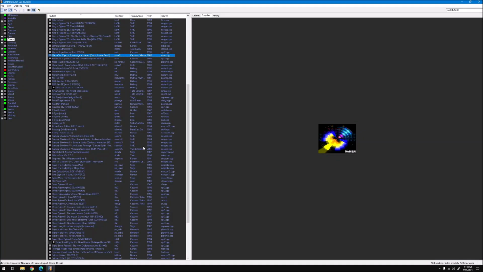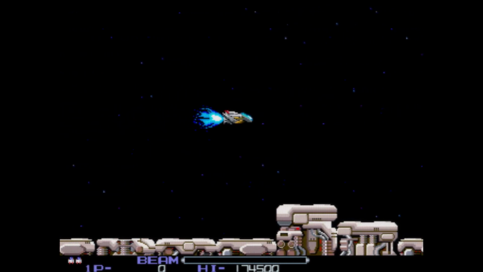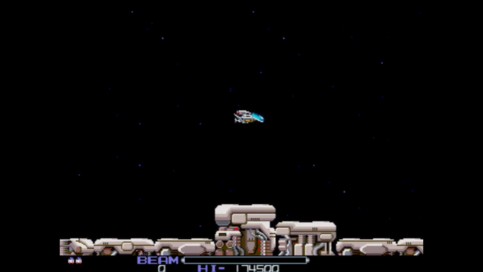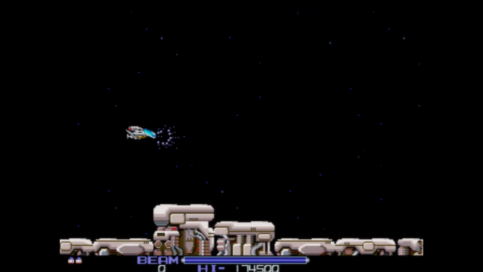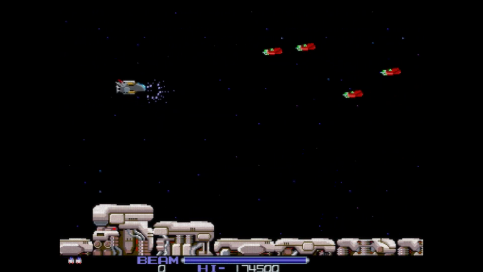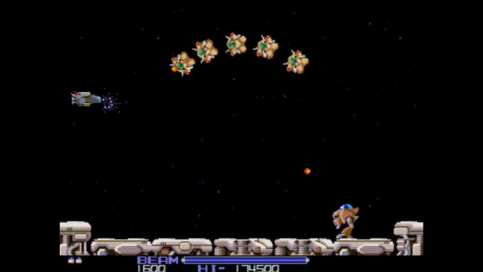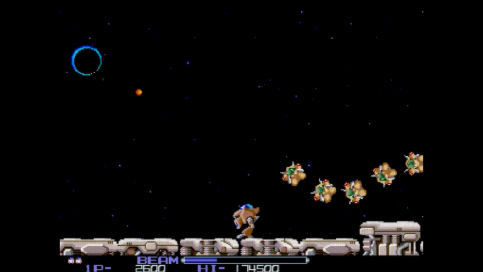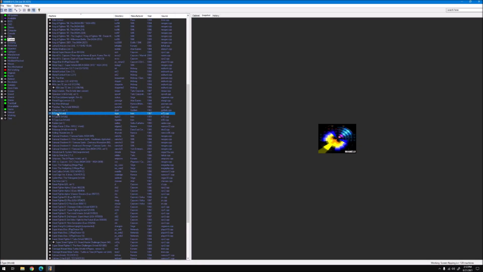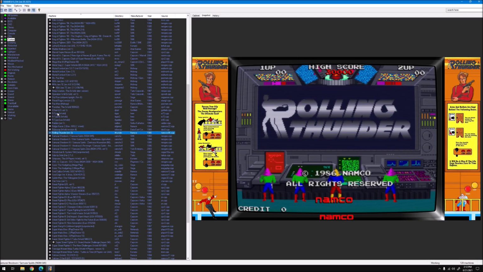I don't remember if R-Type 1 used to work in my last version of MAME. I think it didn't work, but now it does. Like, oh, that's cool. I'm dead already. Accidentally hit that thing. Shoot. Anyways, I can't go on forever.